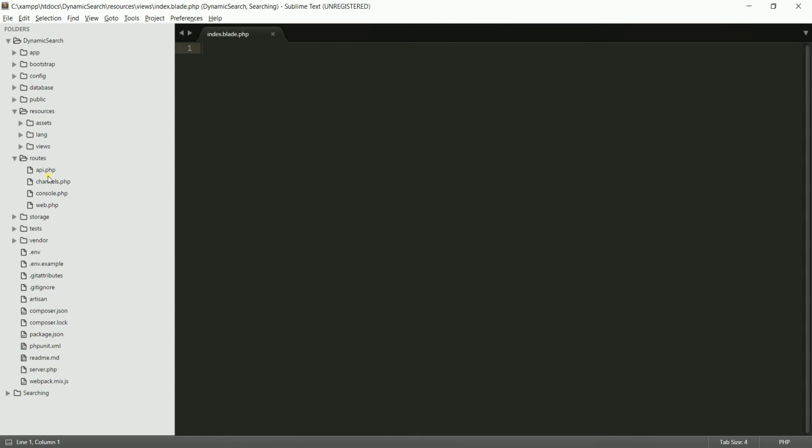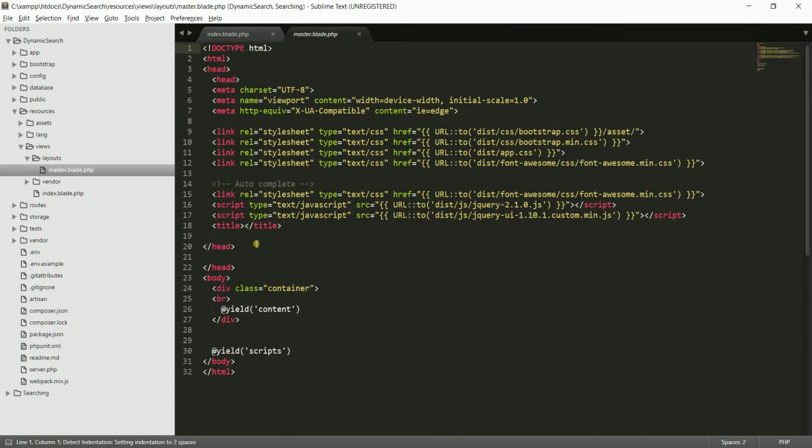After that, let me create the view. I have a master layout here. This contains some links and some URLs. The links are just for design purposes. I have links for Bootstrap, for Font Awesome, and also the scripts, which are important: jQuery and customized.js. And I have a yield for my content, so the content will be shown here, and the scripts will be written in here.